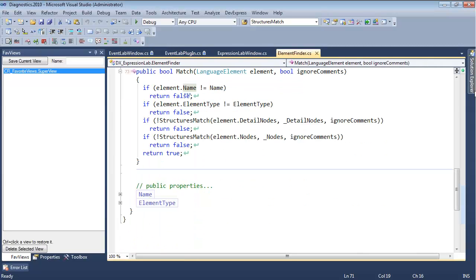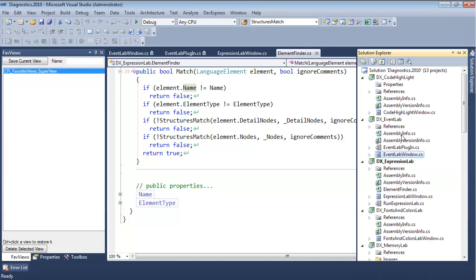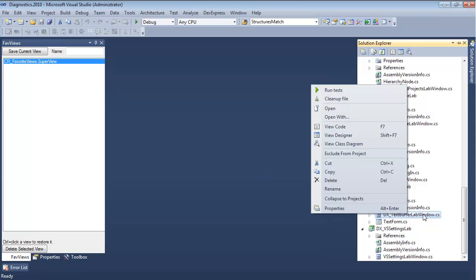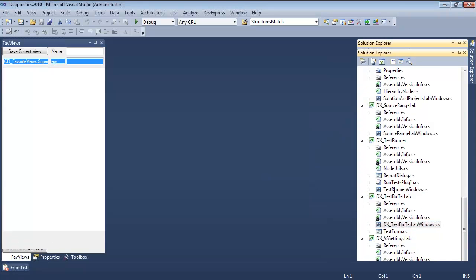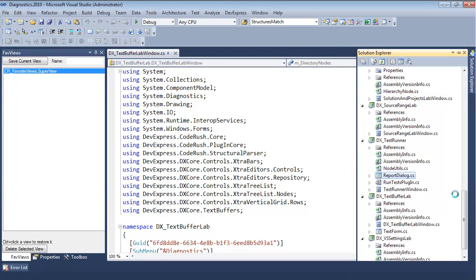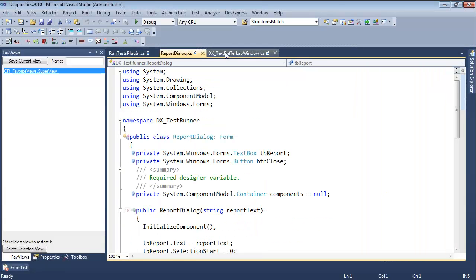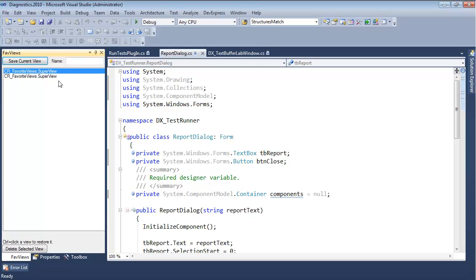So now what's neat about this is now I can come in here and I can say, okay, let's close all these windows and let's bring up some other files that are more interesting to us. Like let's go into the text buffer lab window and let's do a view code there and the report dialog, view code there, and the run. This makes one slight omission that we've made a little bit more obvious in that they're both called the same thing at the moment. Right here. Yeah, we just remember first and second.